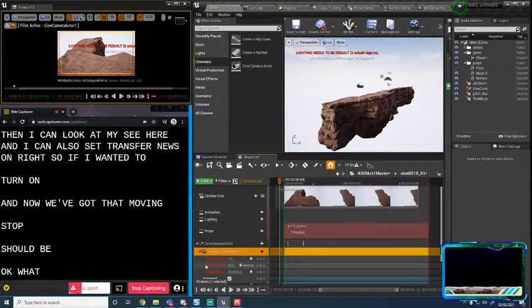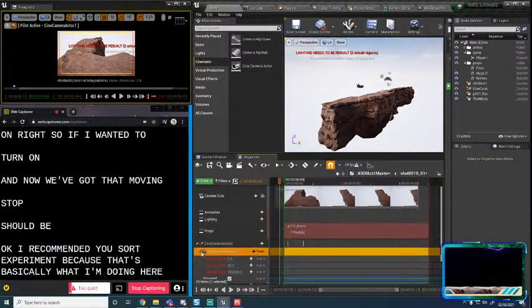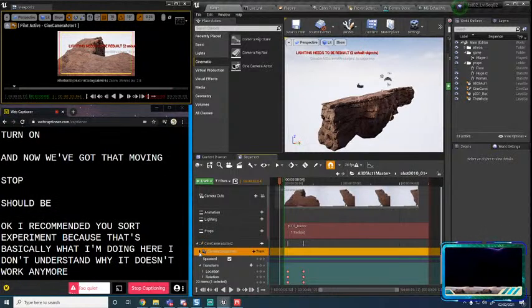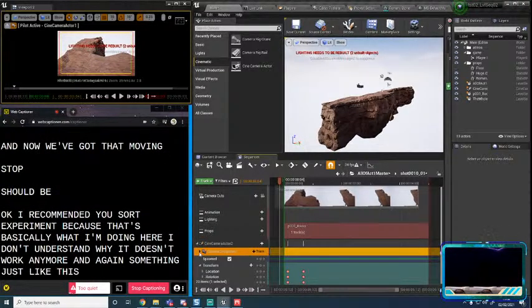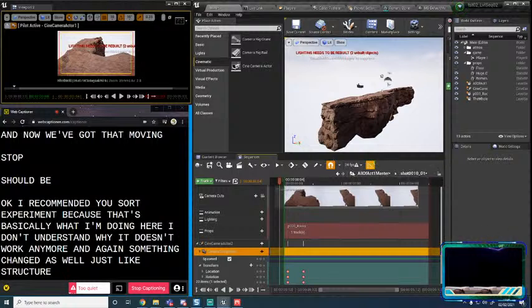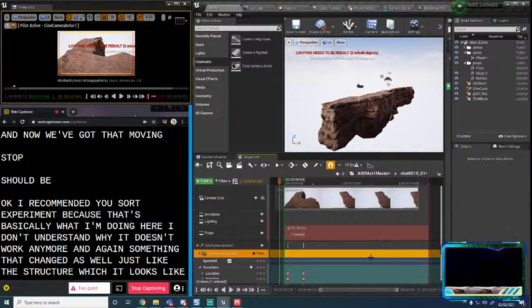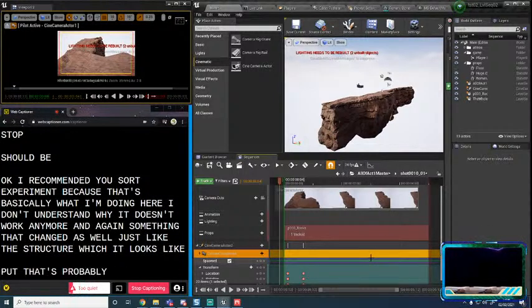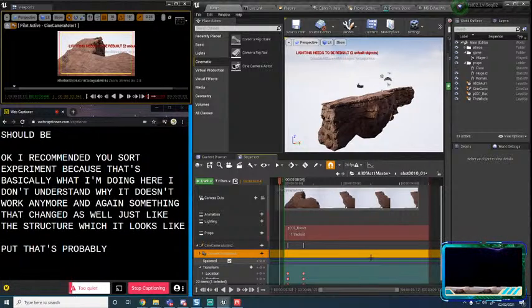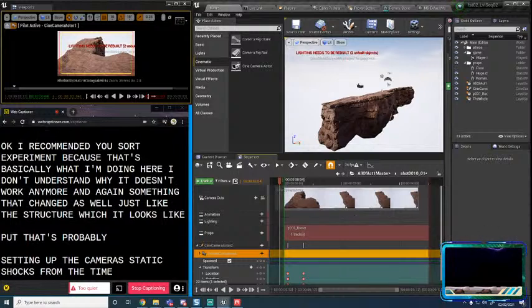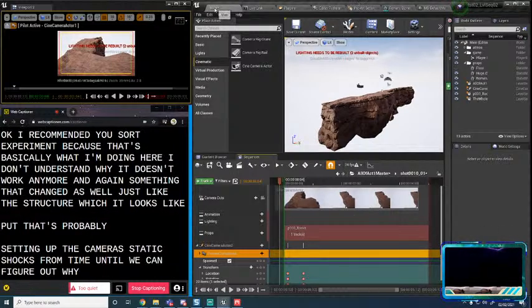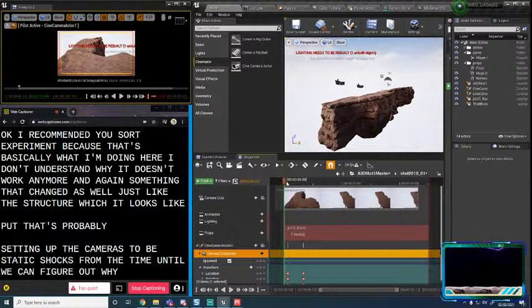Well, once you get a Cine camera actor in there, I recommend that you start experimenting, because that's basically what I'm doing here. I don't understand why it doesn't work anymore. And again, something may have changed as well. Just like the sub-scenes track structure, which it looks like they made it more awkward. But there we go. That's probably a good place to start anyway, is to bring a Megascans asset in and just try animating it, and setting up your cameras. I guess it'll have to be static shots for the time being until we can figure out why the camera's not responding to keyframes accurately.